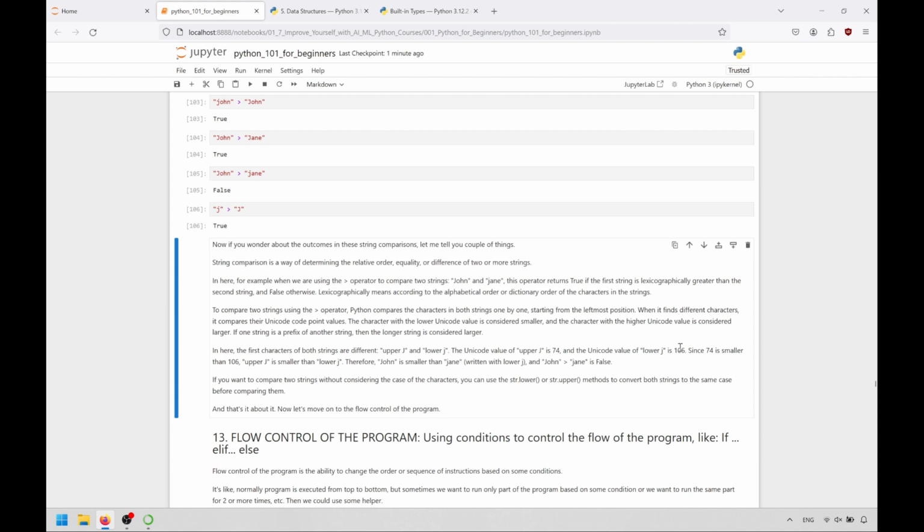If you want to compare two strings without considering the case of the characters, you can use the string lower or string upper methods to convert both strings to the same case before comparing them. And that's it about it.